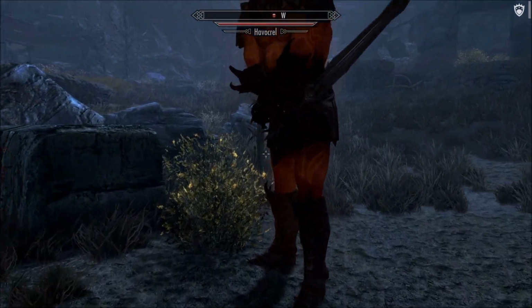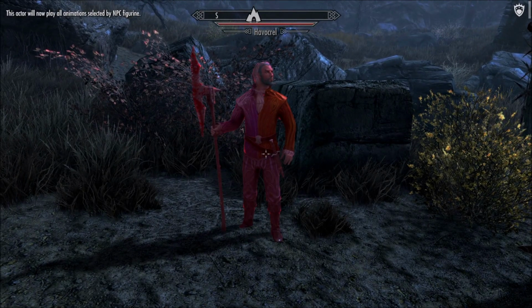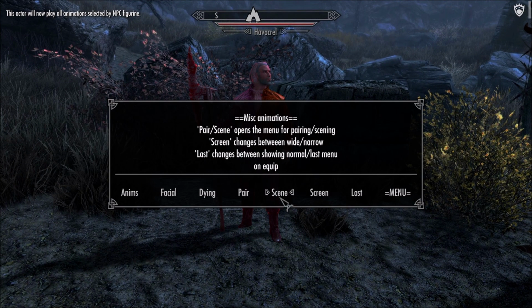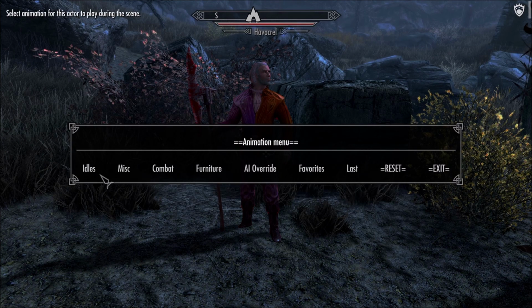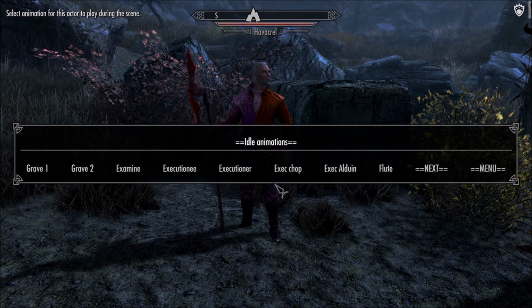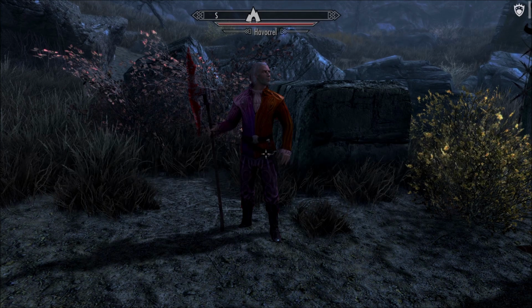So now what we would do is once again select Sheogorath, we would hit miscellaneous, scene. This is how we're creating a scene to play for both of them. Add me. Idols, part 4. Now we would do execution chop. So this is basically a parameter in the files that says, should you be an executioner or executionee, the next step is exec chop. Now if you're the executioner, the animation will be the executioner. If you're the executionee, the animation will be losing your head, basically.